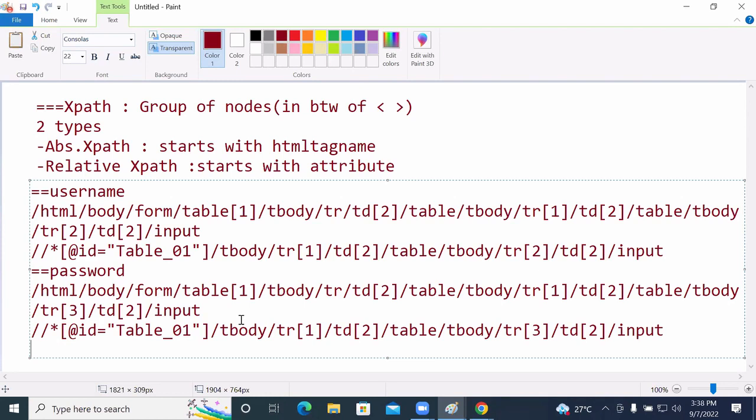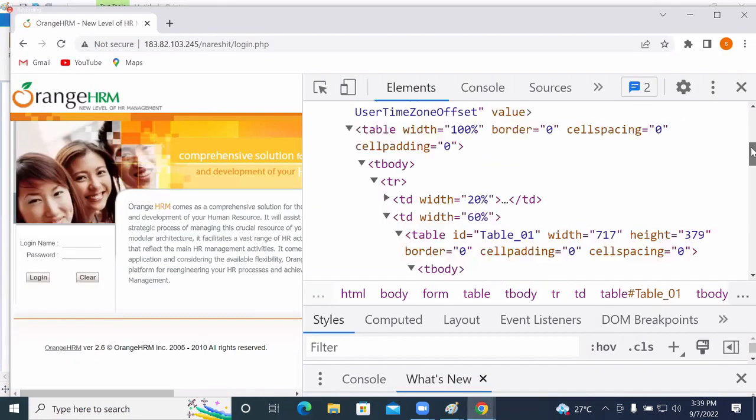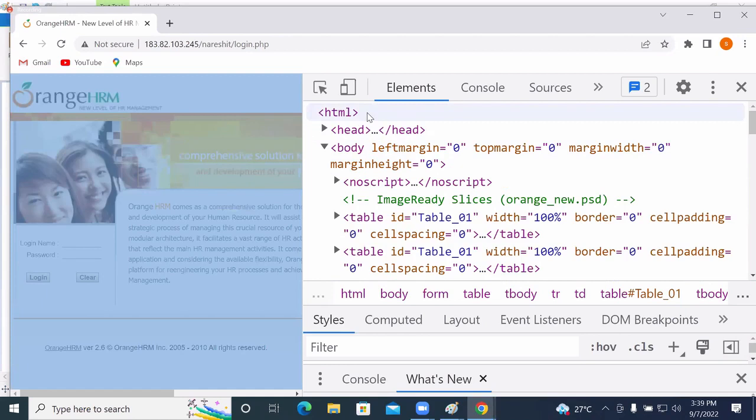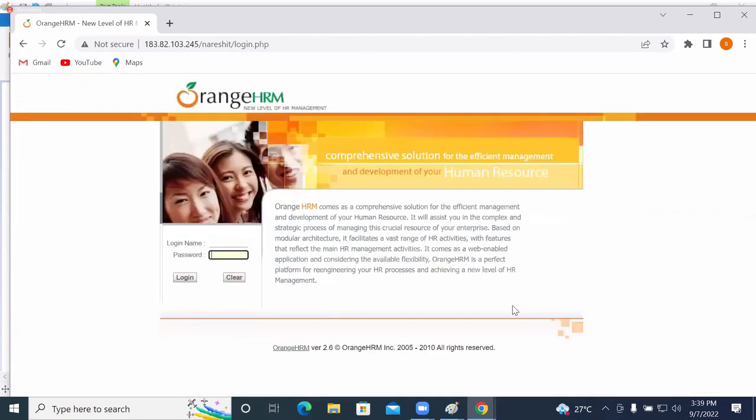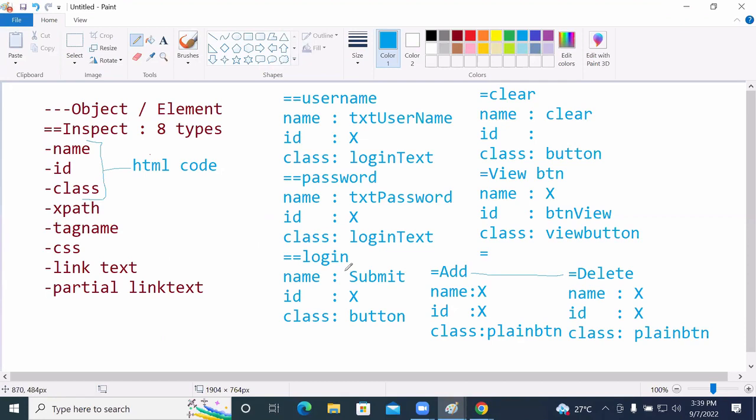Starts with HTML tag name. The tag name itself should be HTML. If you want to cross-check that, see that. So the tag name itself, what is the tag name? HTML. From there, it has to take all the connectivity. From there, it will be providing all the hierarchy here, so that it will be considering that which needs to be provided, taking with XPath.